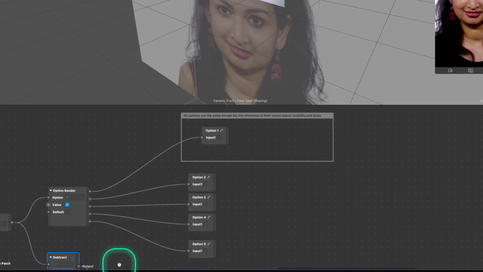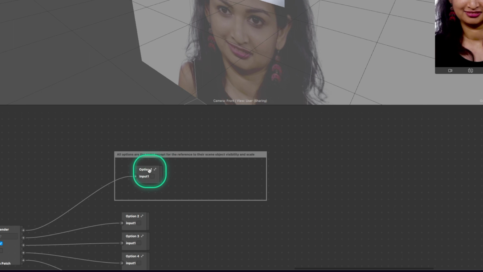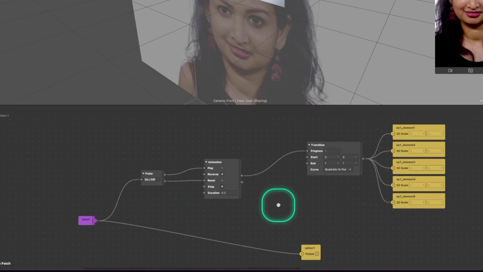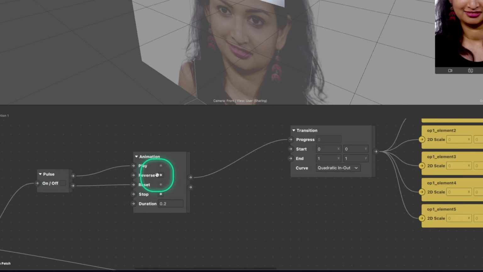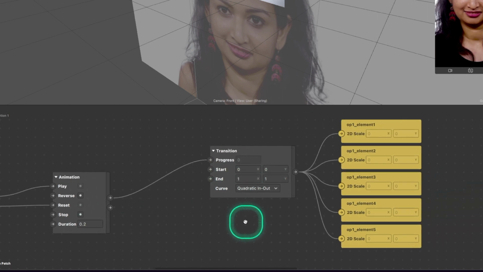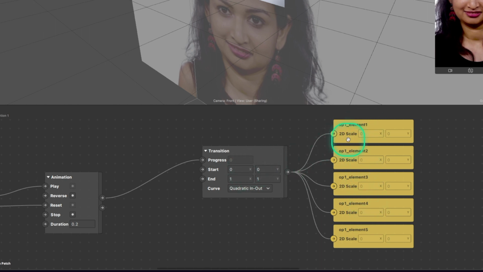Okay, and now let's take a look at these individual little subgraphs. Let's expand this out. These are all the same structurally. They're referencing their own elements, but they're all the same as far as what they're doing, which is that you've got that pulse coming in, you start your animation, in this case a very fast 0.2 second animation, in which we do a transition for the scaling of the elements. They start effectively at 0 because the x and y axis for them, they're 2D elements, are 0, and it goes up to 1, which is 100%.